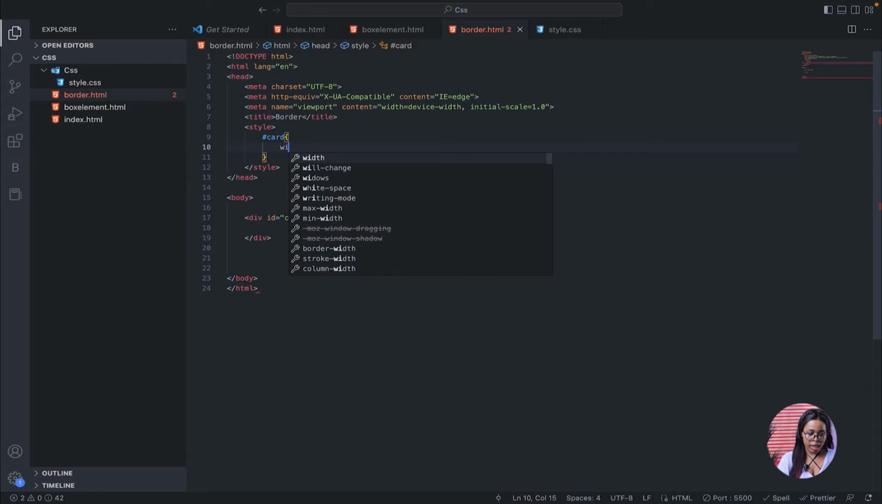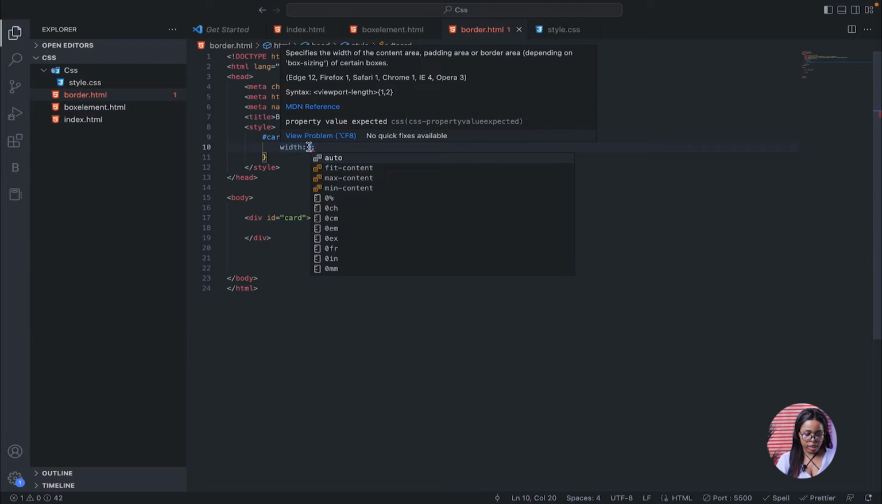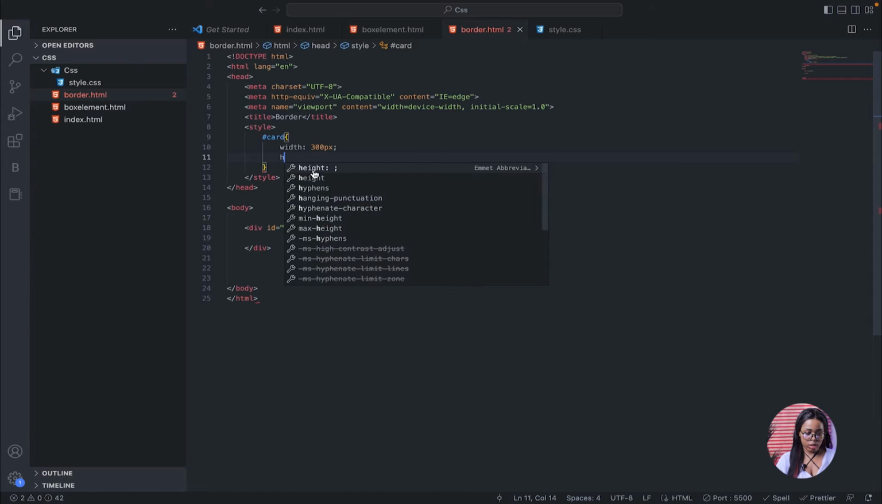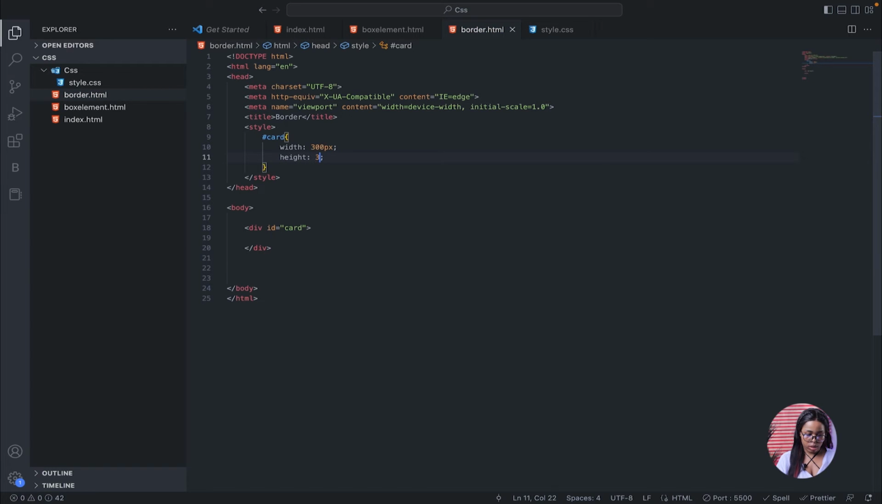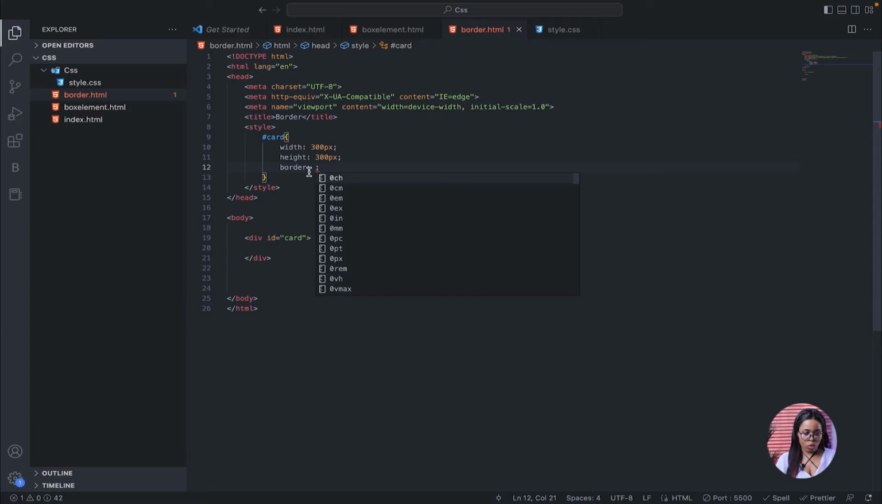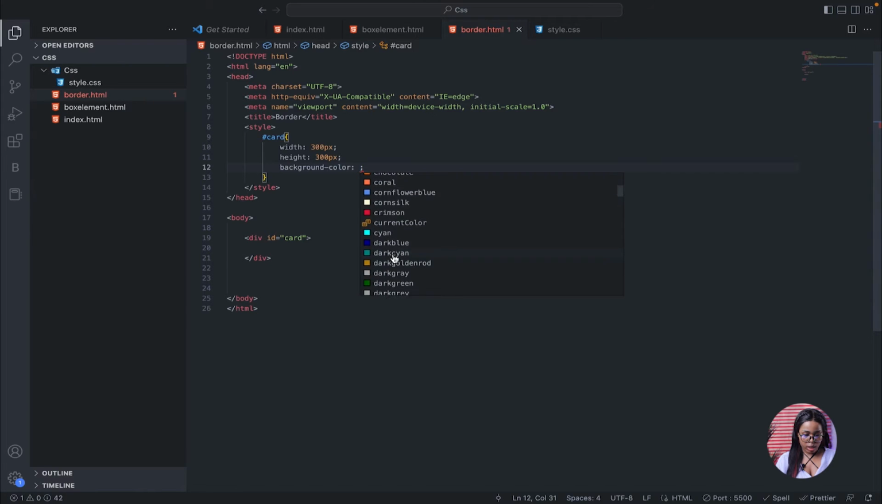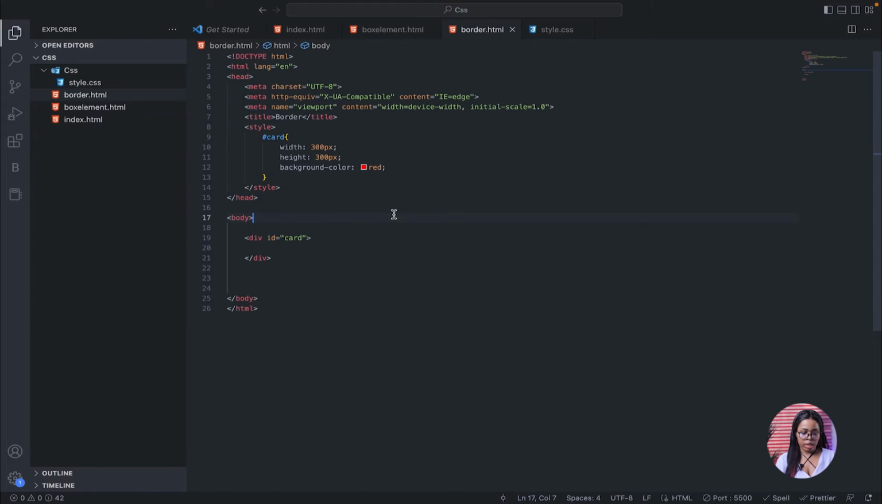Let's give it a width and height, because we want to make a shape first before we add our border. Let's make this 300 pixels, and let's make the height square too, 300 pixels, same height, same width. Let's give it a background color because we want to see what our div looks like. Background color. This time around, let's use red. Good. So this is a red box.